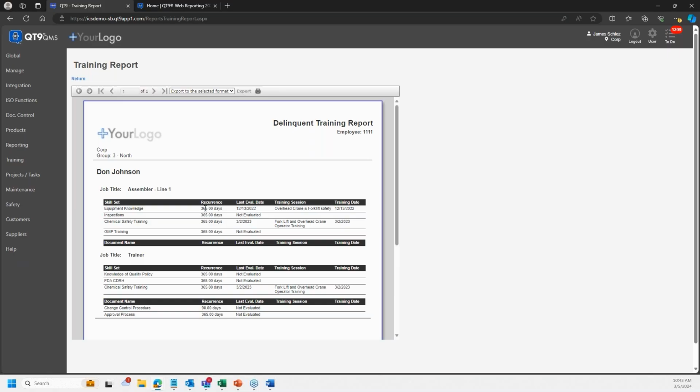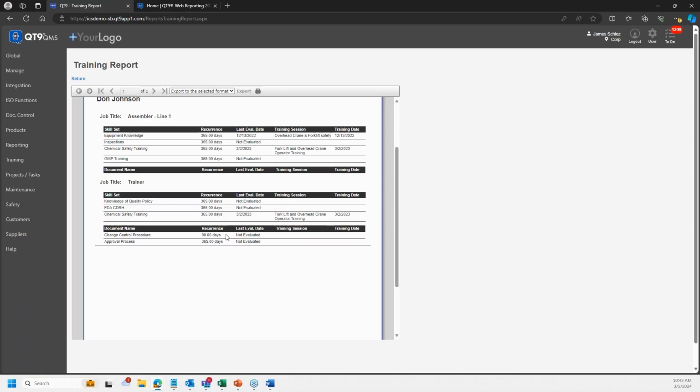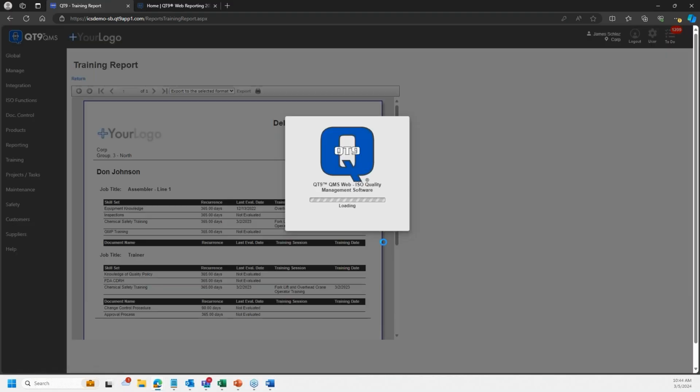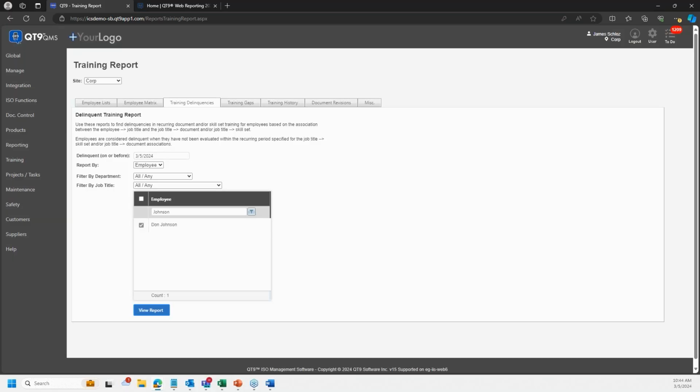So when we talk about delinquency, we're really talking about recurrence with what's associated to the training matrix. So in this case, he's overdue on equipment knowledge, on chemical safety training, and he's never been trained on inspections or GMP training. So in this case, he's way overdue on those. Same thing goes with a trainer. So if it has recurrence, that is likely what's going to cause it to show up in the delinquency area. All right, so that makes a little bit more sense in how this gets utilized, right? Because we're looking at the recurrence and we're seeing what's going on.